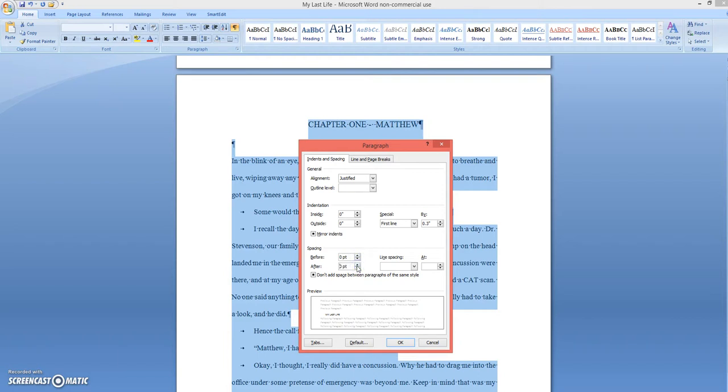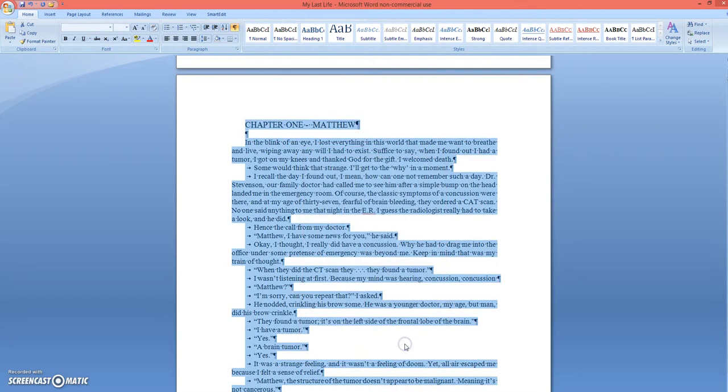Why? Because spacing will add extra spacing every time you hit the enter button, which I'll explain during formatting. That's totally different from line spacing. That is before and after paragraphs. Line spacing, you want single. After you have all that, hit OK. Now, yes, we still have our tabs. We will get to that.